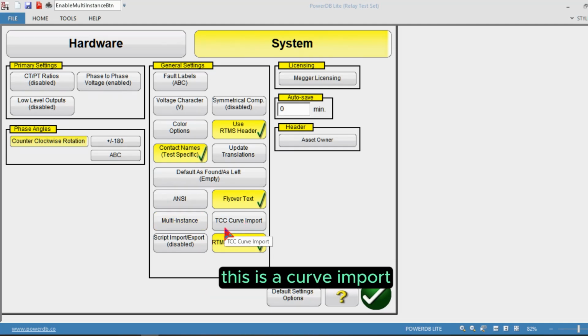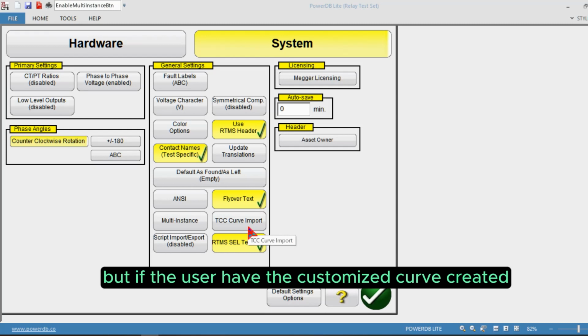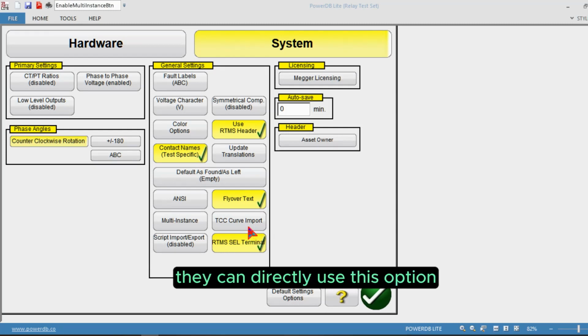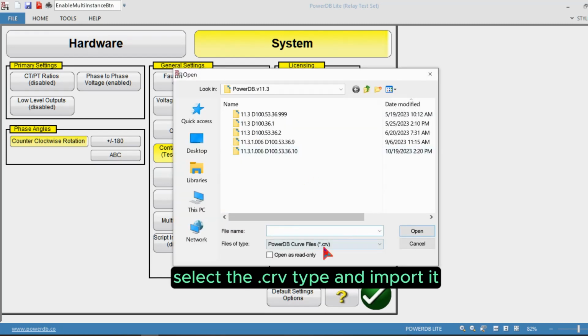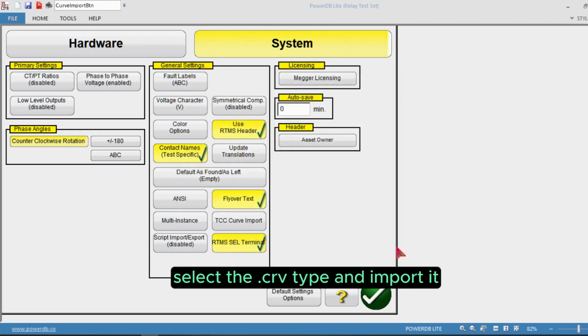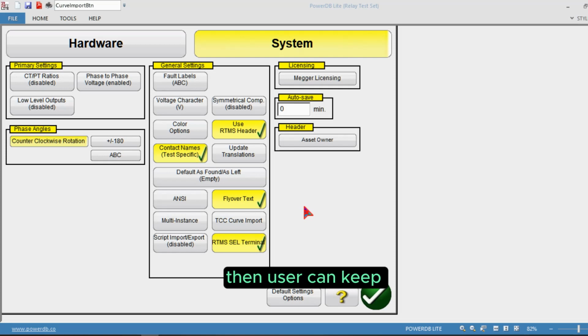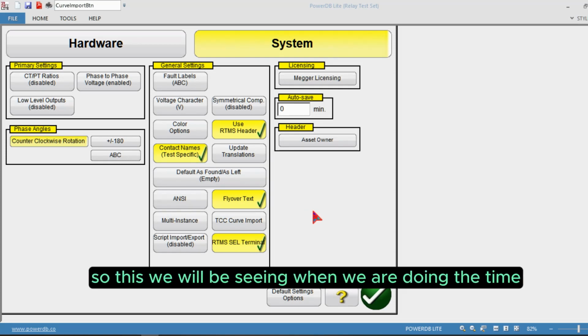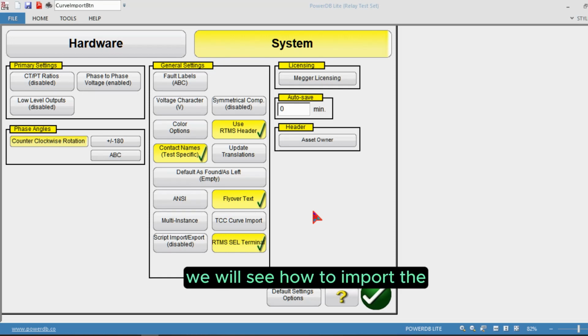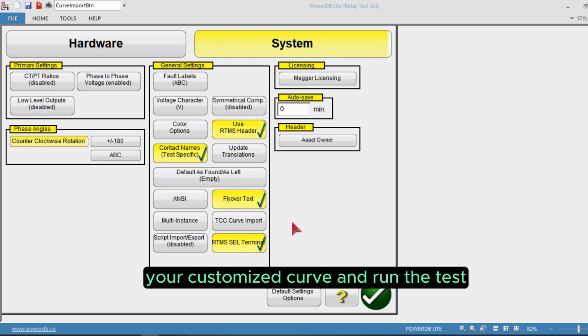TCC curve import: if the user has a customized curve created, they can directly use this option, select the dot curve type and import it. It will automatically plug into the overcurrent screen. Then the user can keep selecting those. We will see this when we are doing the time overcurrent screen. We will see how to import your customized curve and run the test.